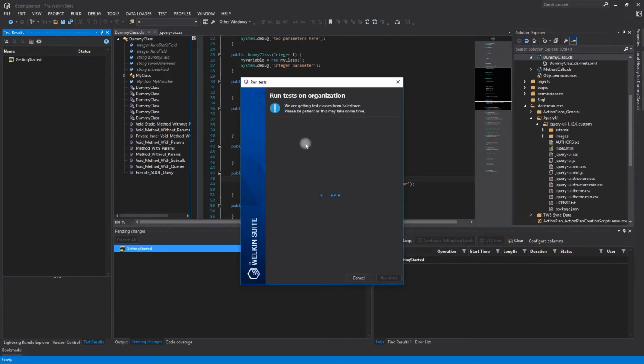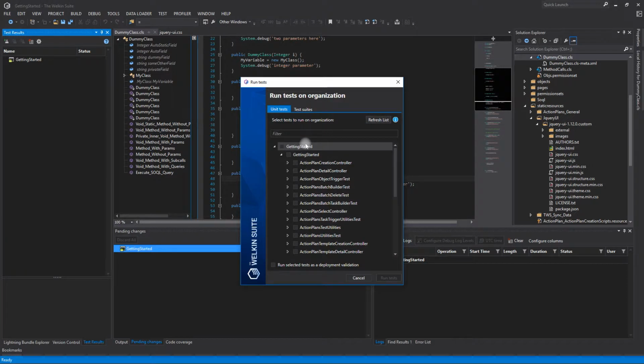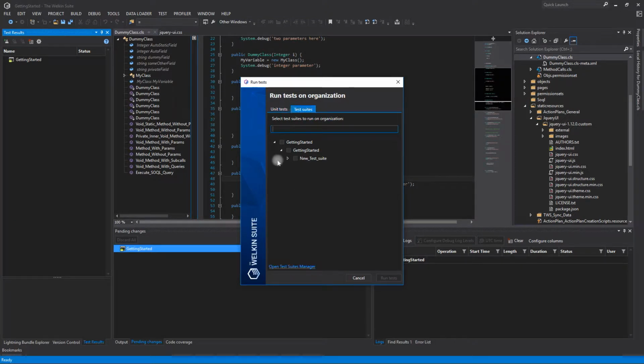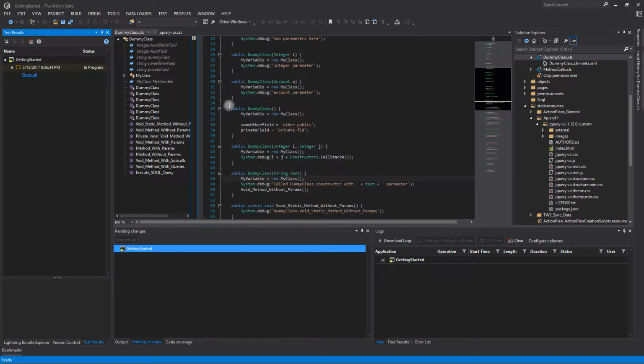To do this, we just press on the run button, and after doing that, we can select any class or method from our test execution tree here. Or we can switch to the test suites and easily execute one of our specially prepared test suites. So we press run test, and after that, the IDE immediately executes our unit test run.